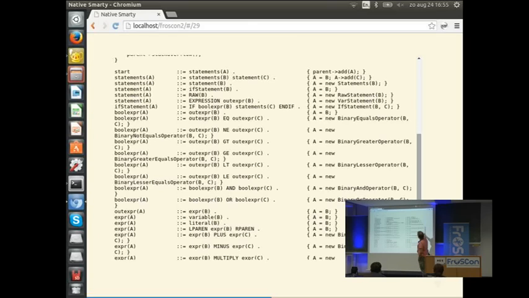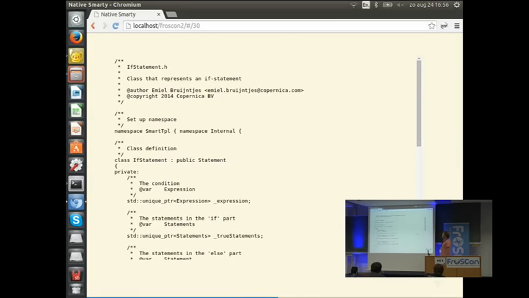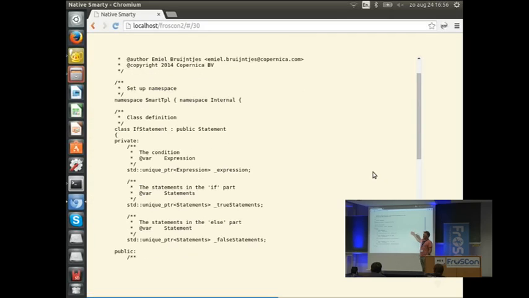And these are simple objects. So when you see an if statement, Lemon creates an if statement object. And when you see a Boolean expression, Lemon creates a Boolean expression object. This is the only programming that we have to do. And we have, of course, to create these classes, but they are really simple classes. This, for example, is the class of an if statement. An if statement has three member variables: the expression that's evaluated, the statements that are going to be executed when it is true, and the statements that are going to be executed when it is false.